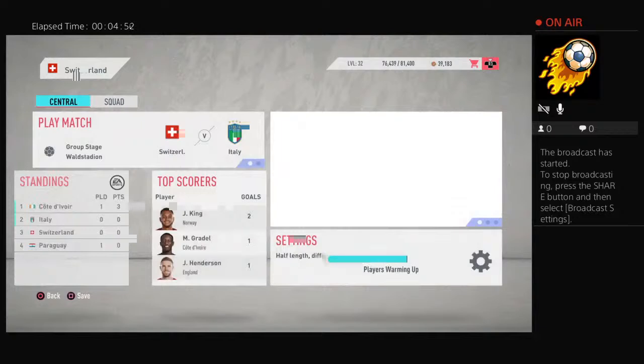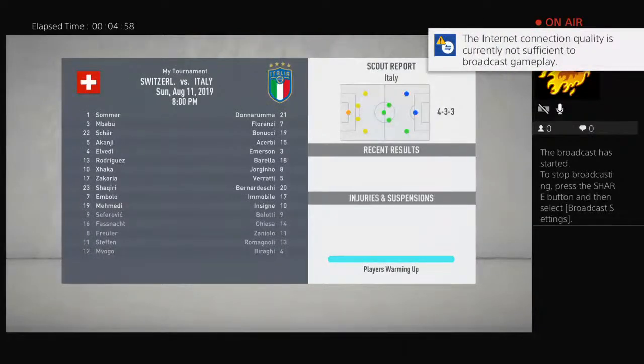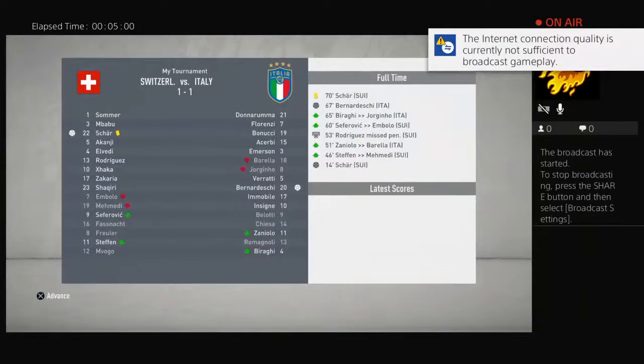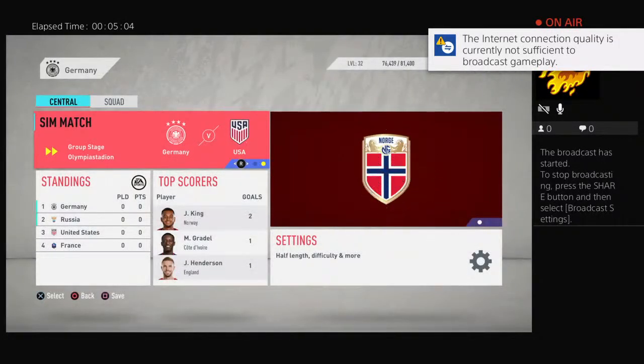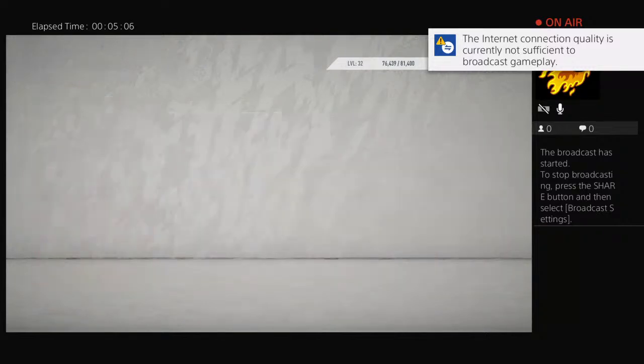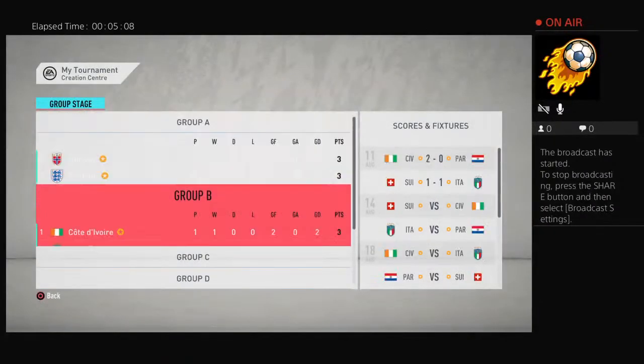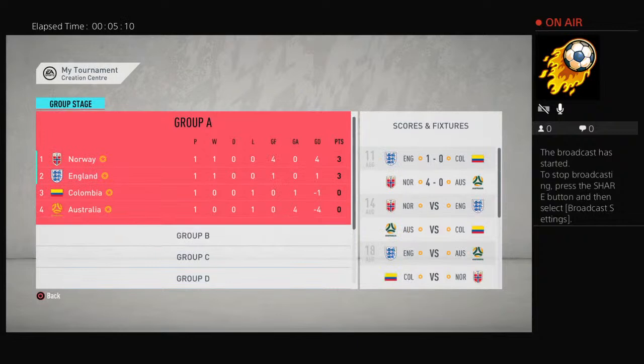Oh, this could be a close tournament. While at the moment, the way it's looking, it could go anywhere. As the first 3 games in Group A, or, well, so we've played all the games in Group A. So Group A as it stands is Norway on top, England second, Colombia third, and Australia fourth.